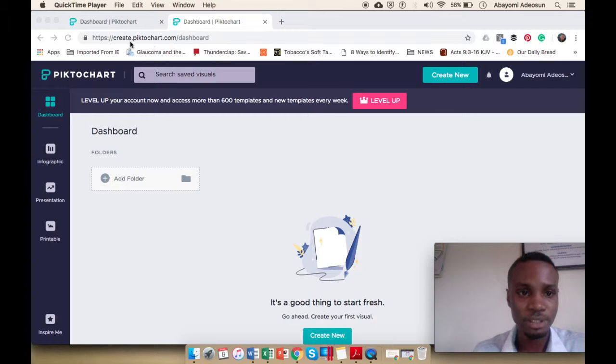So we use Piktochart. Piktochart is spelled this way, as you can see right here on your screen, and it's an online software, so you have to be online to be able to use it. So you go to piktochart.com, create an account with them, and when you create an account, what you see on your screen right now is what their dashboard looks like.